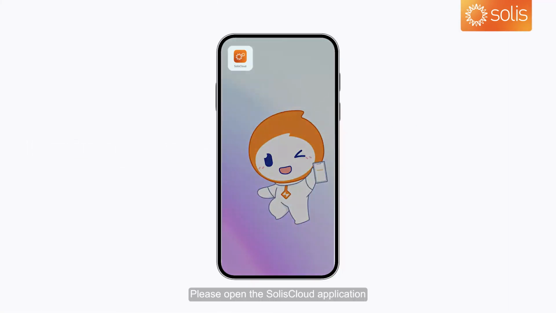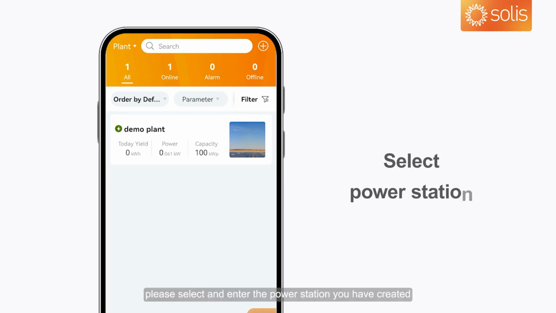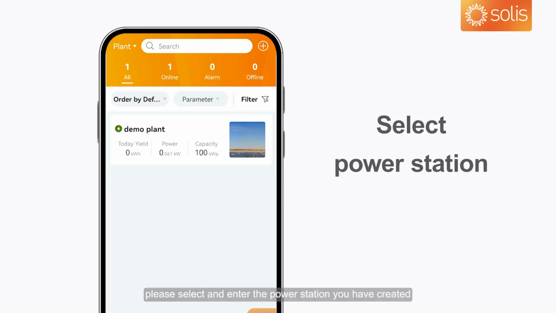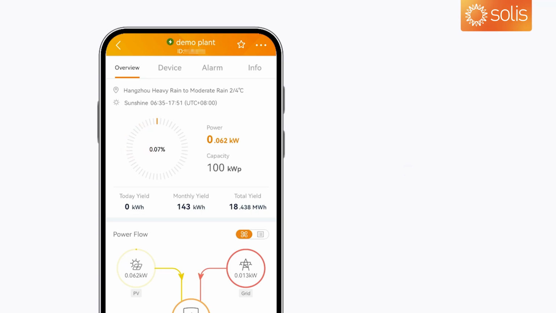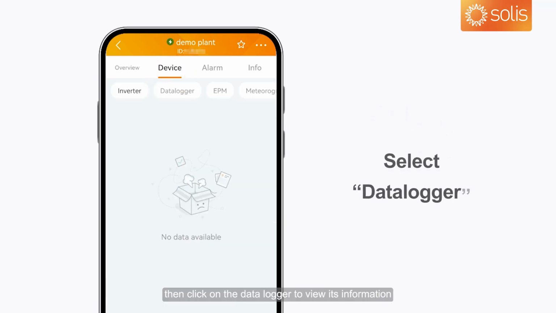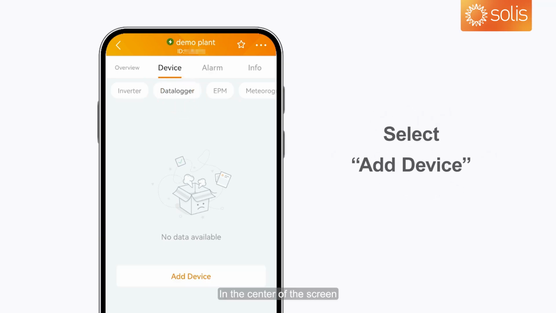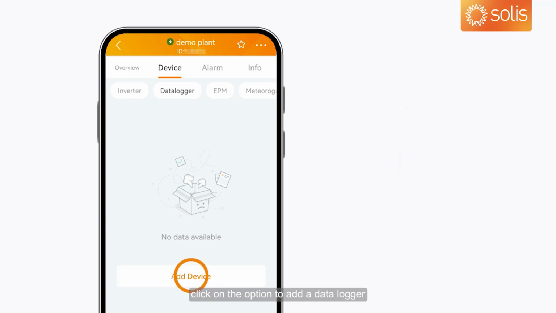Please open the SolisCloud application. On the main interface of the app, please select and enter the power station you have created. Please click Device. Then click on the data logger to view its information. In the center of the screen, click on the option to add a data logger.